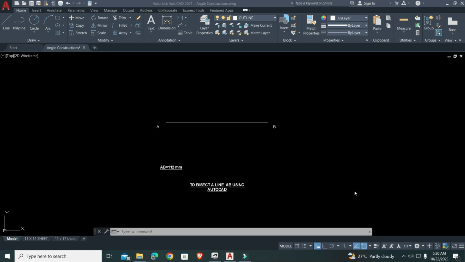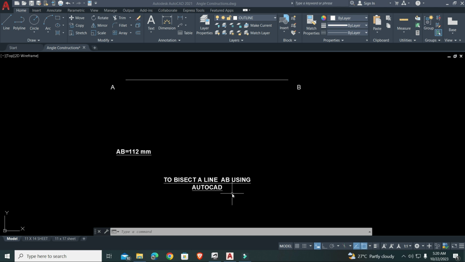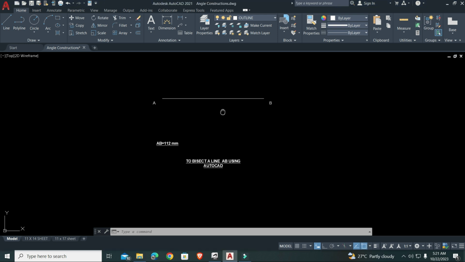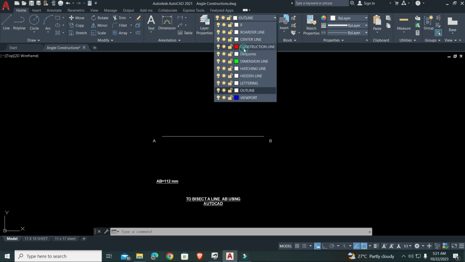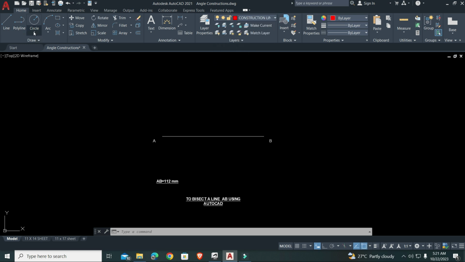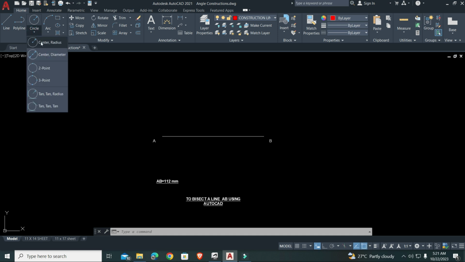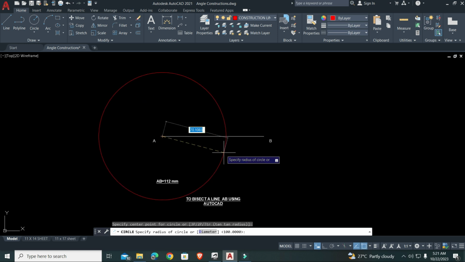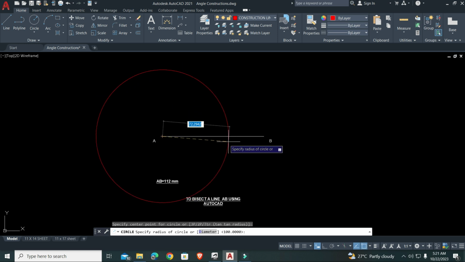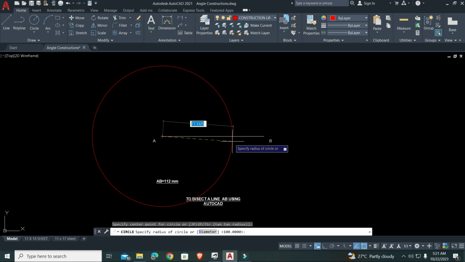Topic: bisecting a line using AutoCAD. Now after you have drawn the line AB equal to 112 mm, you are now going to go into the construction layer, select the circle command using the radius option. Come at point A, open outward, and anywhere past half the line, you drop the circle.